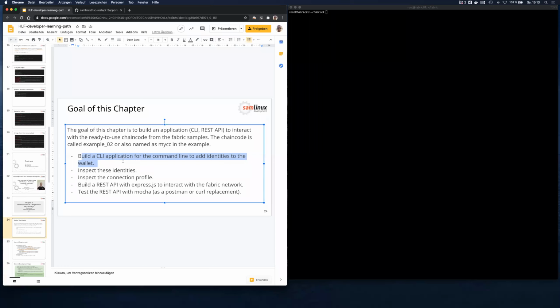The first step is that you need an identity, because Fabric is a permissioned blockchain and everything is based on an identity. So it's an important part to understand what an identity is and how you can get this identity. And it's sometimes important to see what is in an identity. So we have to inspect these identities. And from the developer point of view, it's sometimes not so easy to inspect these identities.